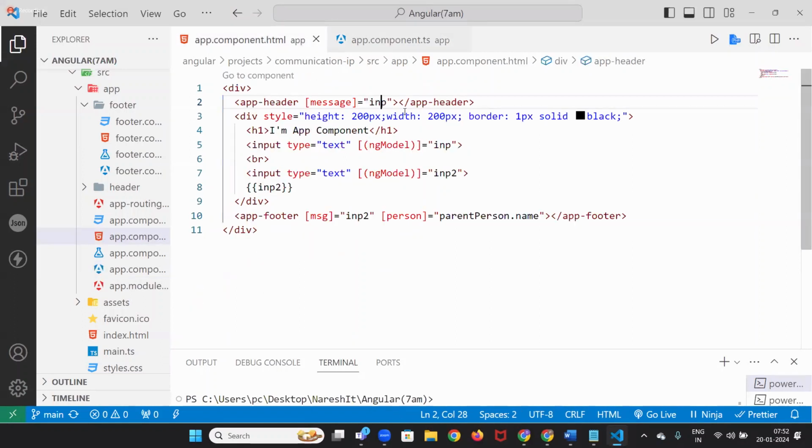So initially it should be empty. That is true. But I connected that INP with NG model here, sir. What is this NG model? NG model will make it two-way data binding.